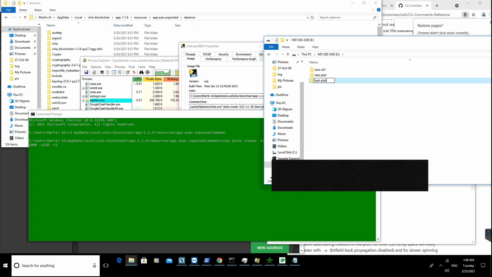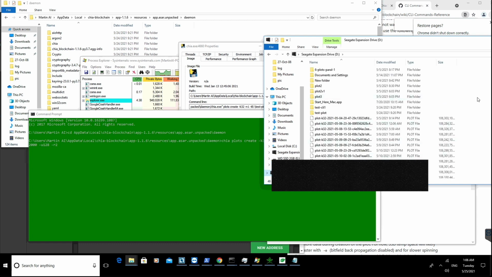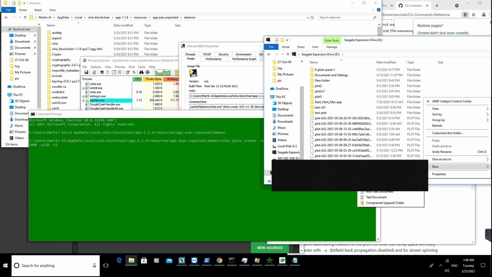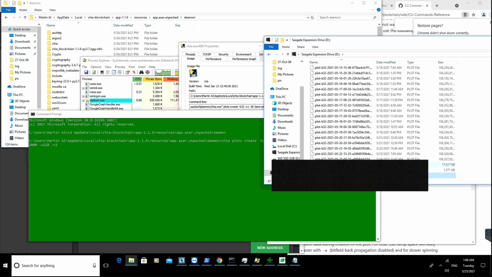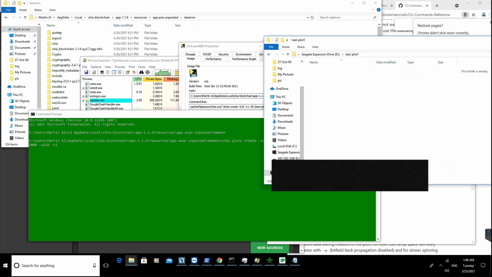Test plot one, there you go. Then I'm going to come here and create another folder called test plot one. And you can see this folder is also empty. This is the external hard drive where the farming happens and where the plots are stored. And this is the temporary hard drive, okay?